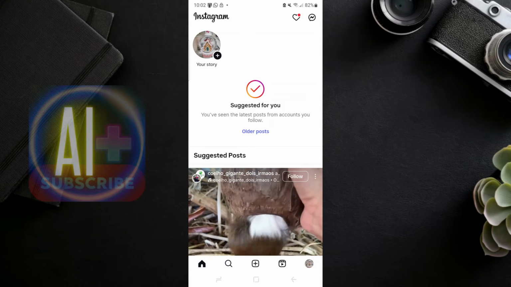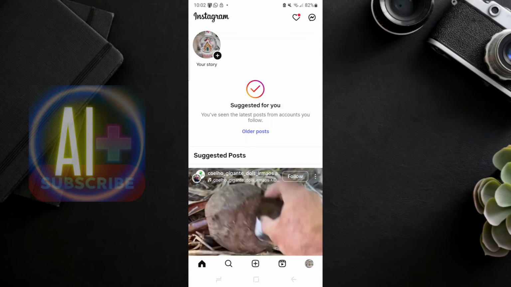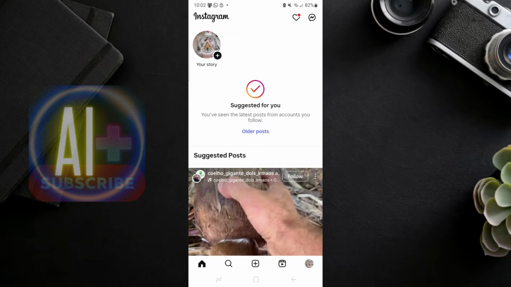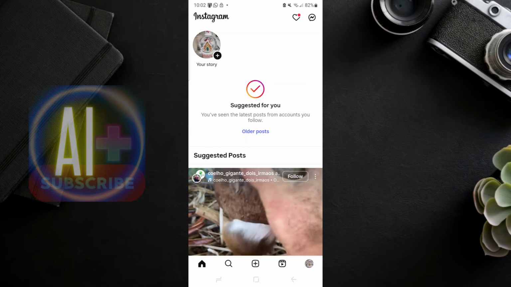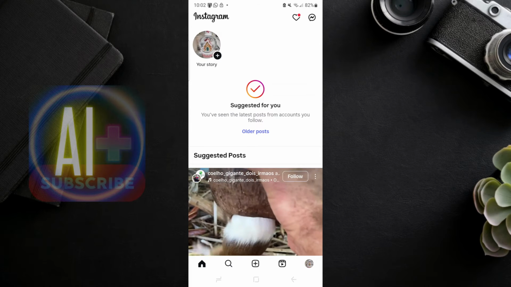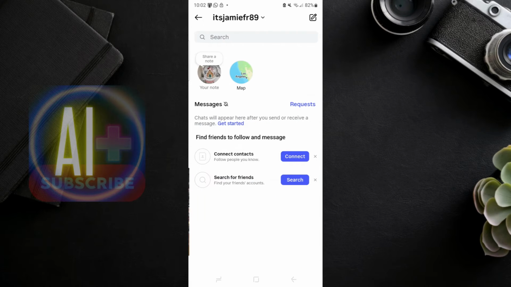Today I'm going to be showing you how to turn off your location on maps, just in case you don't want anyone seeing where you are. So first thing is we're going to click into this messenger icon on the upper right here, and then we will click into maps.